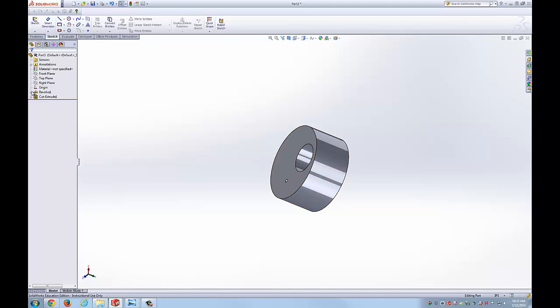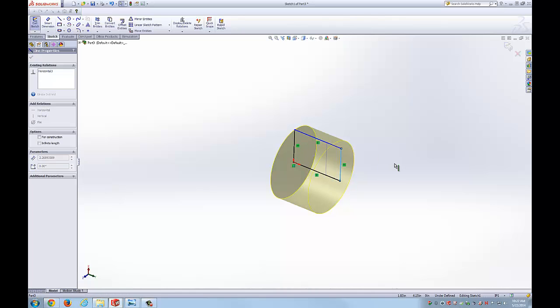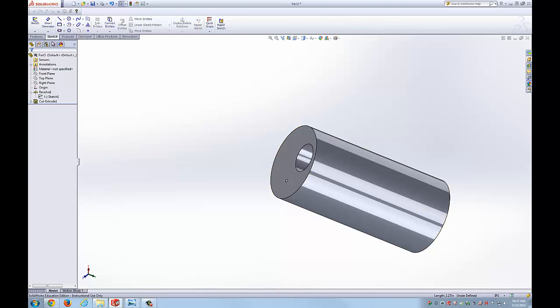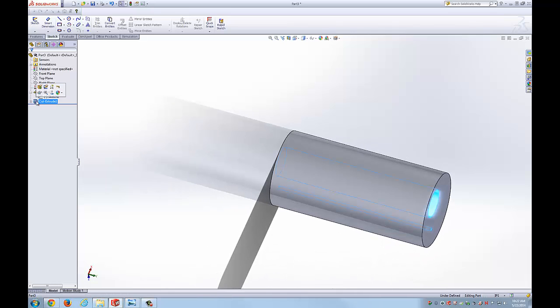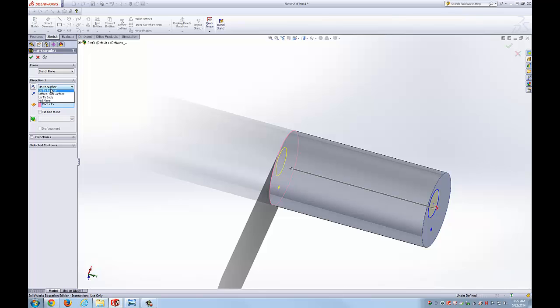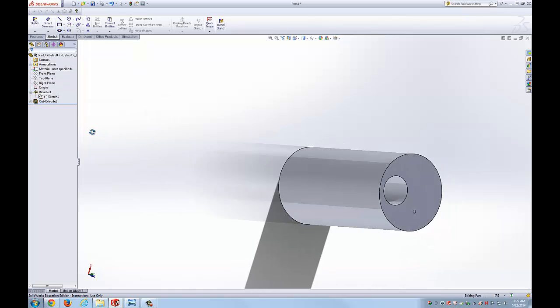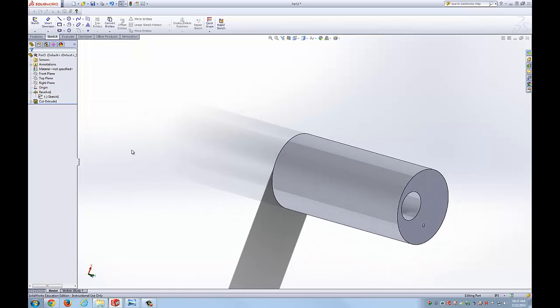And now you can see if we update this, make it longer, the hole gets longer as well. If we were just to use a basic blind, it would only go to here then and would not cut all the way through. So this is the end of this tutorial.